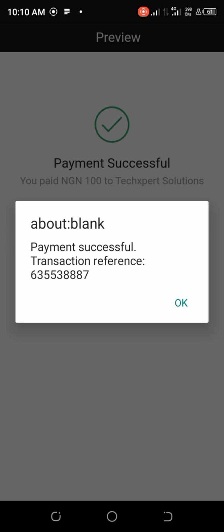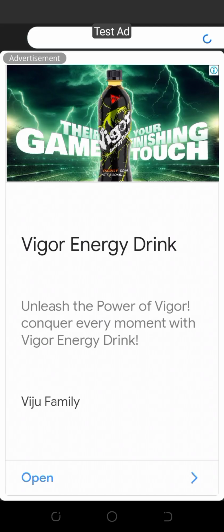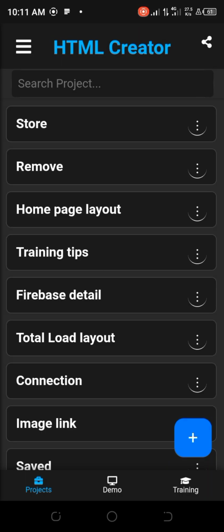See, this is very important. This reference ID is very important. For example, in my HTML creator app, you will see something like this reference ID. Copy it and save it somewhere in case this app is mistakenly deleted from your phone. Let me show you what to do in case you just download this app again. You have paid before, but you just downloaded it new.